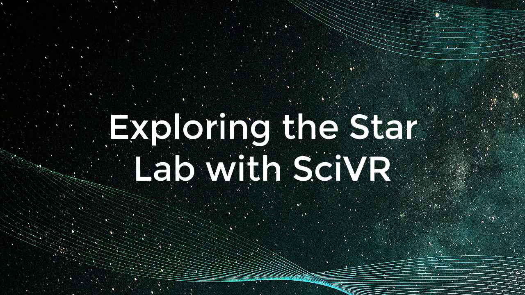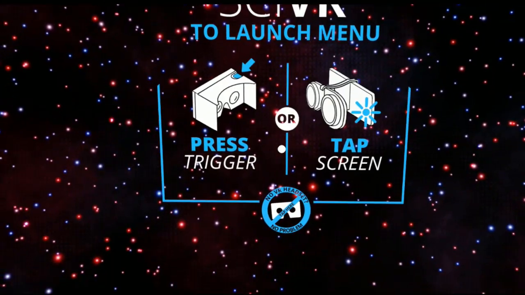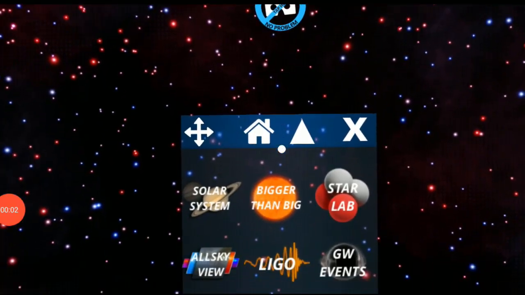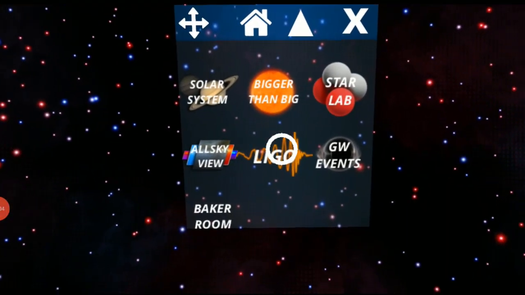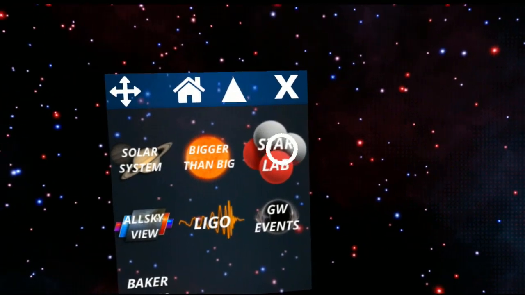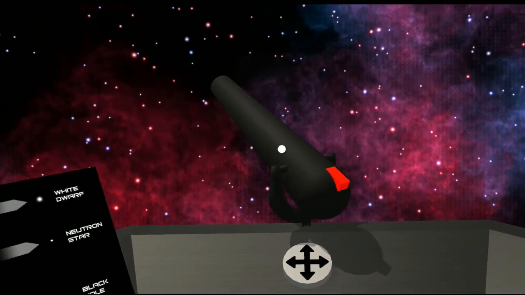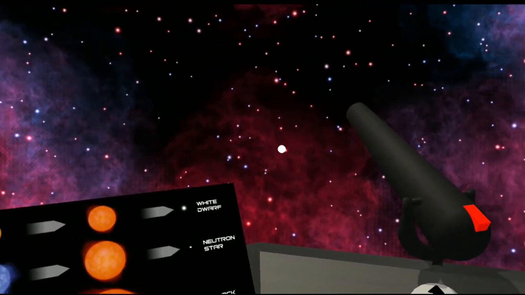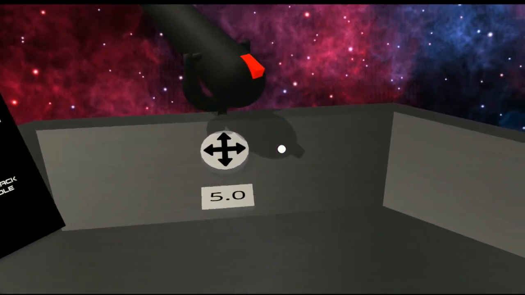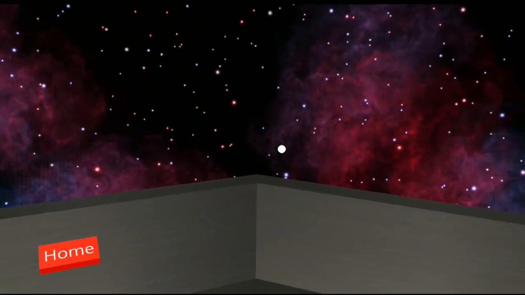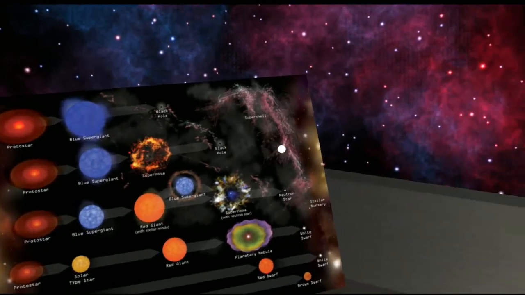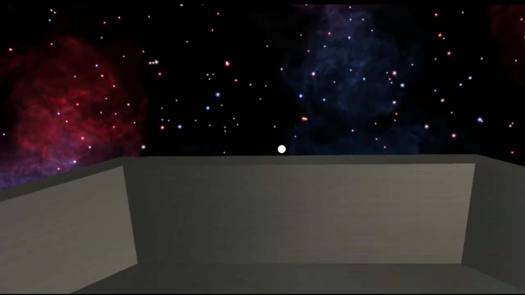Today, we're going to explore the Star Lab in SciVR. We're going to start back at our homepage and then go down to our menu where you can pick Star Lab. Once there, you'll find yourself in the cockpit of a spaceship. Looking around, you'll see some buttons, you'll see some reference materials, and you will see a cannon.